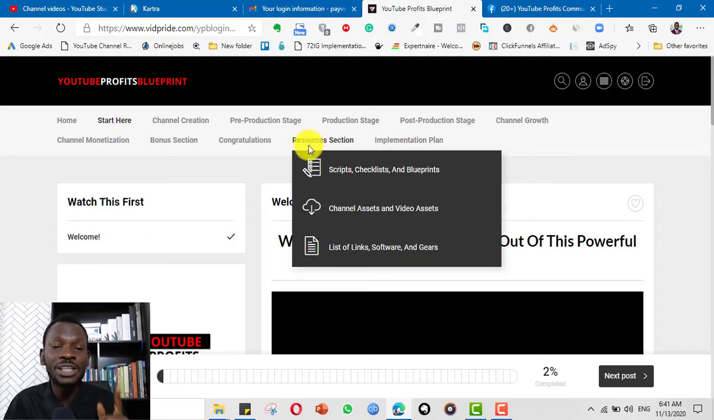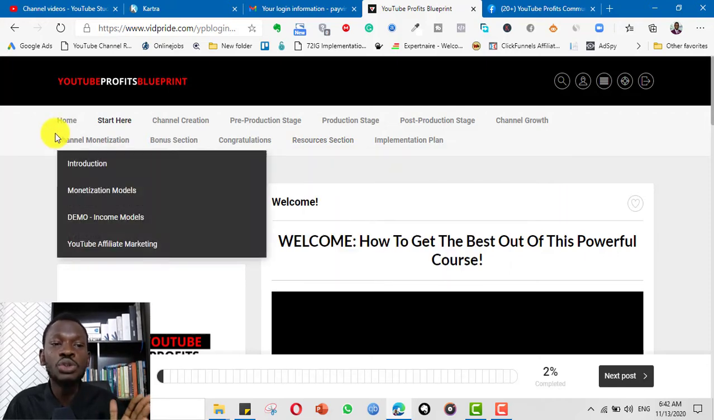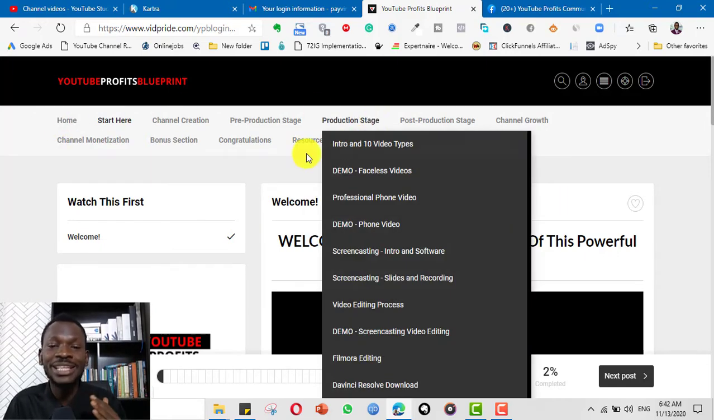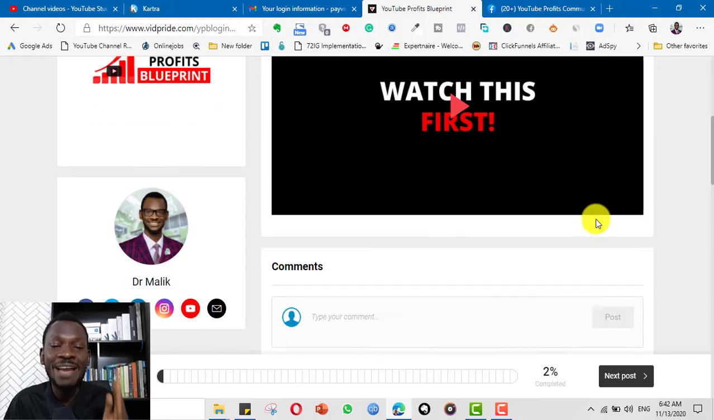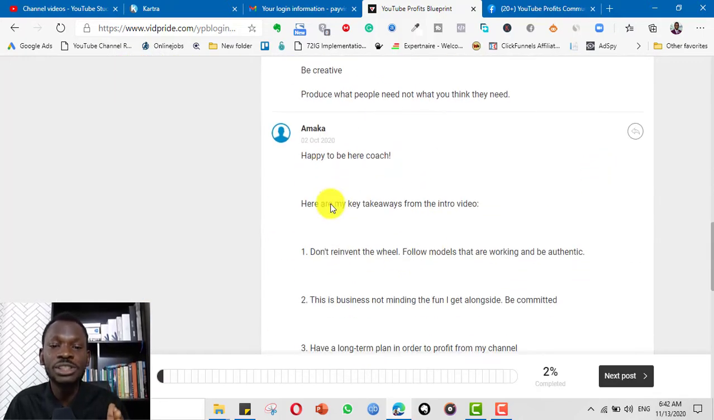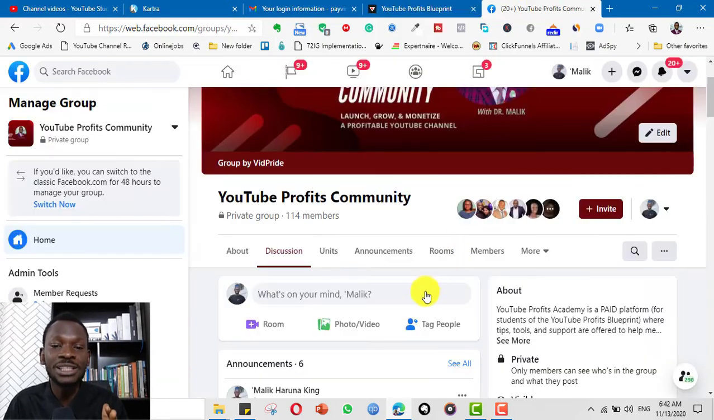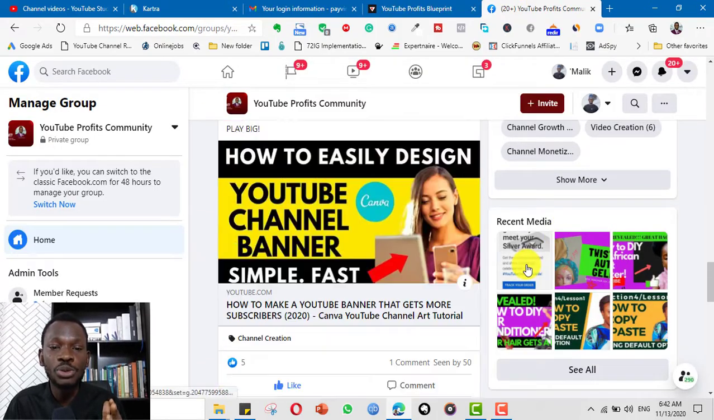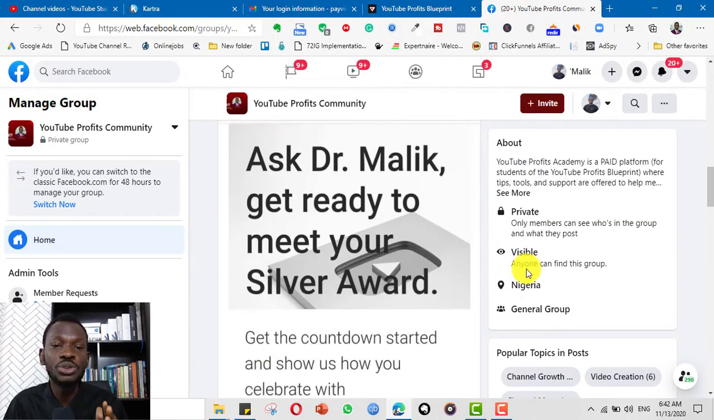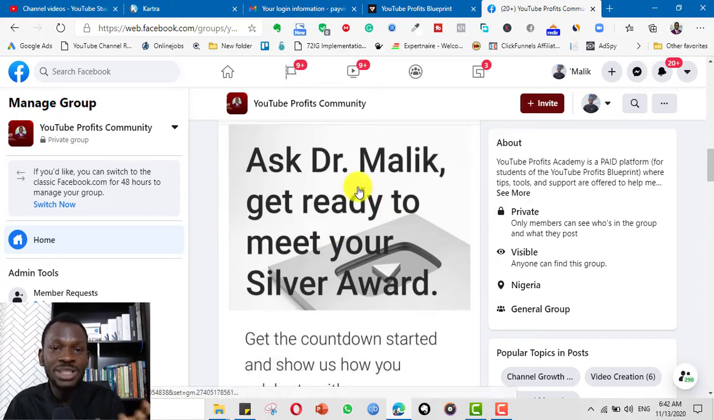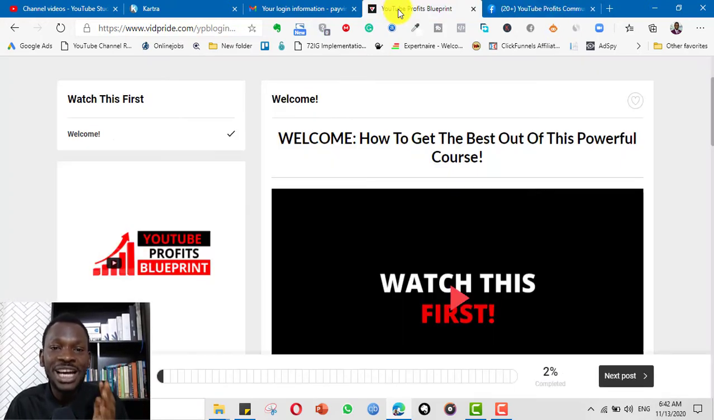Then you also don't forget to check the resources section. Here you have script checklist and blueprints, you have channel assets, video asset, and list of links, software, and gears. If you do this, you would have gone through the course and then you'll be shown how to implement every aspect of the course. There are places where you can ask questions and then we interact in group. Apart from the fact that in the Facebook group too, we have our own interaction too that happens at this level too. So this is basically how it goes.